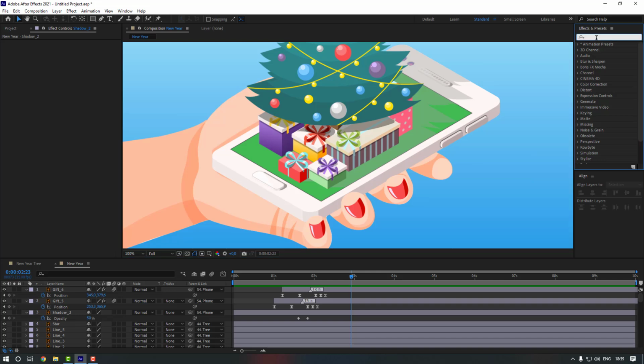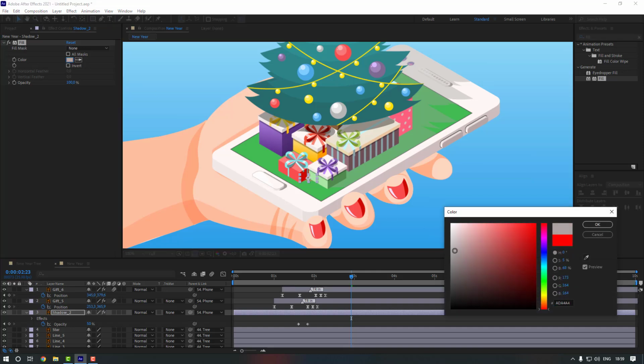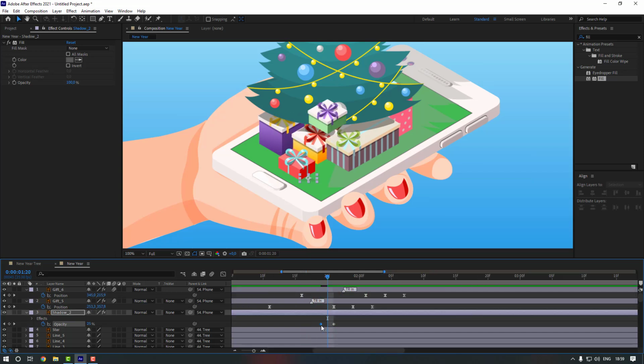FX presets and let's search for fill and let's drag and drop it to this shadow. Let's go to the color and let's change the color like this and click OK. Let's see. Okay, and also let's move this keyframe to here. Let's see. And a little bit to here. Select keyframes and make them easy as well.